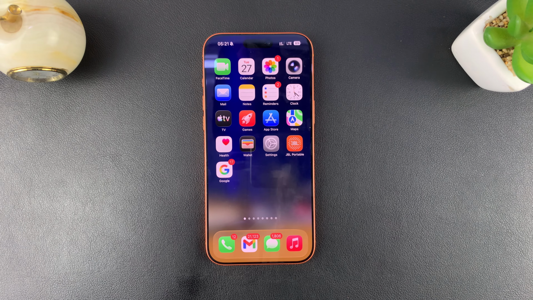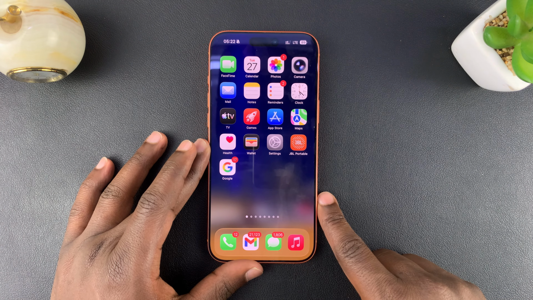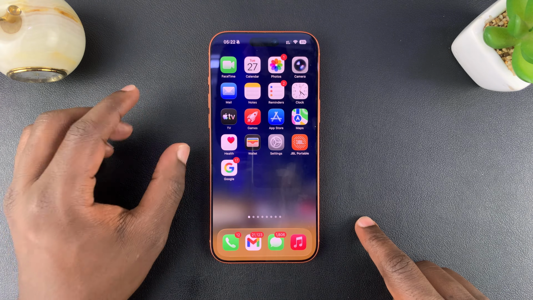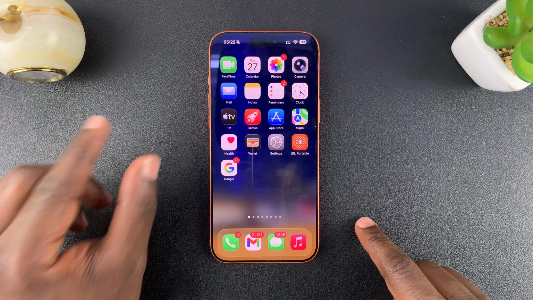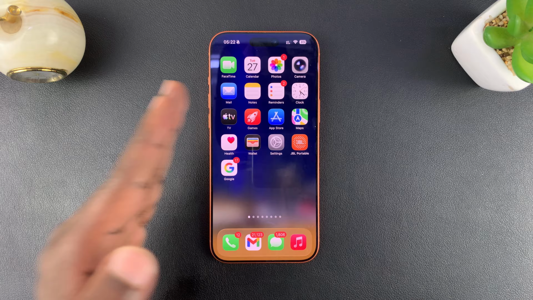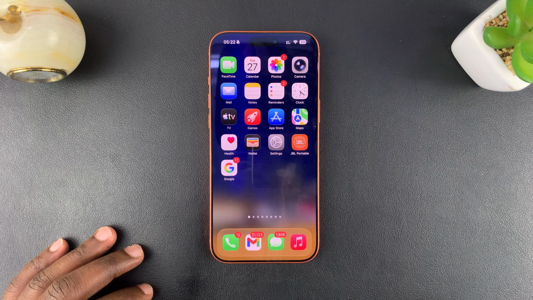So let me show you how to create keyboard shortcuts on your iPhone's keyboard. Now, if you find yourself typing a certain phrase a lot, you can actually create a shortcut for it so that you don't have to keep typing the entire phrase every time you need to type it.